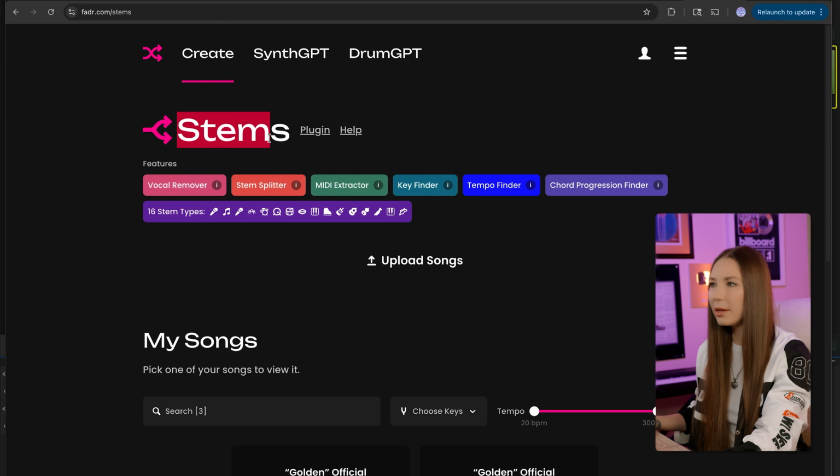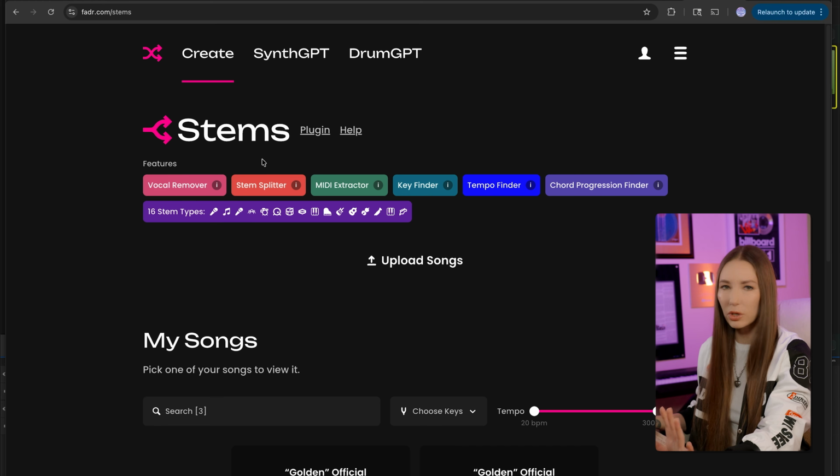Okay, so one of the first things I like to do to figure out how a song is produced is I use Fader. They have this plugin called Stems, and you can use it in a web browser, just like when you're online, or you can use it as a plugin inside your DAW. Basically what this does is it separates the song into different parts. So we can listen to drums or vocals, for example, separately from everything else, and we can get a better idea of what it sounds like.